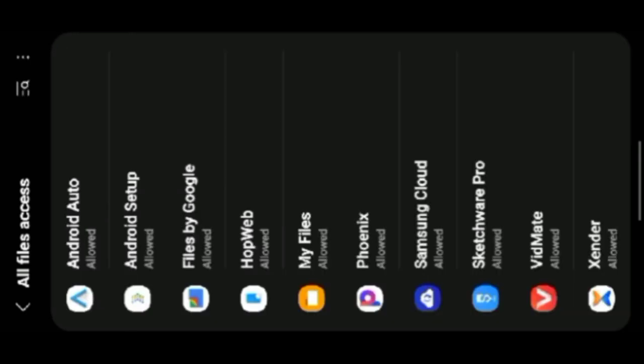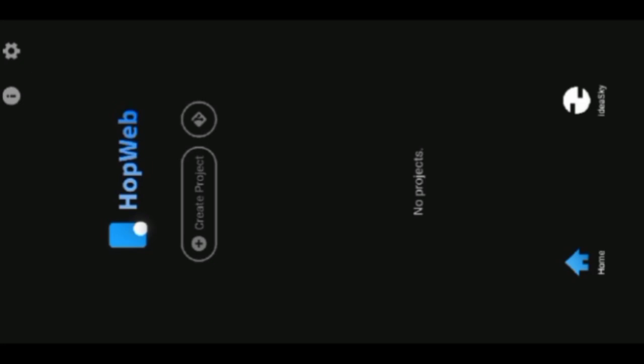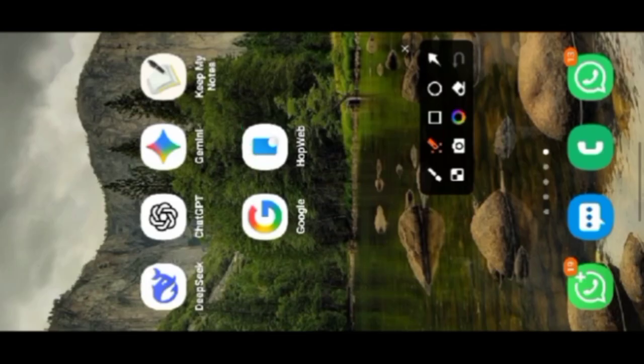Go back to our application. Now click the blue button again, click close. Now this is how it looks. That is the application we are going to use in this tutorial today.